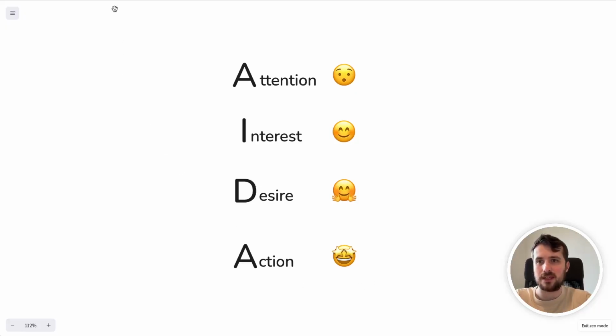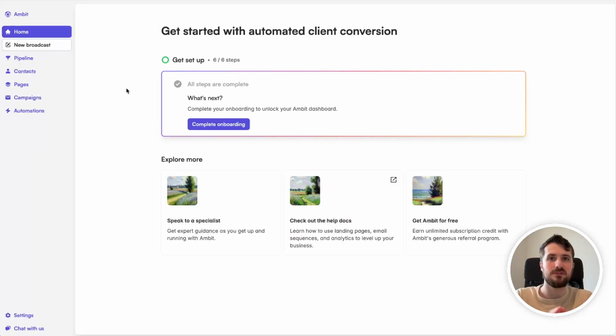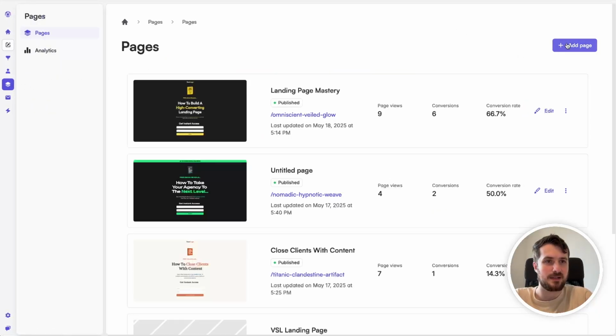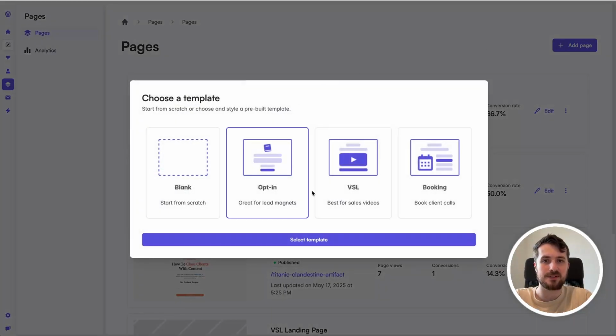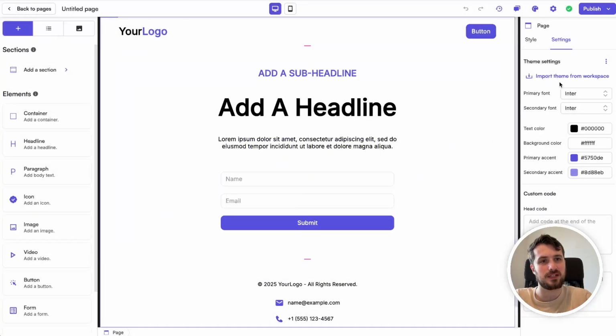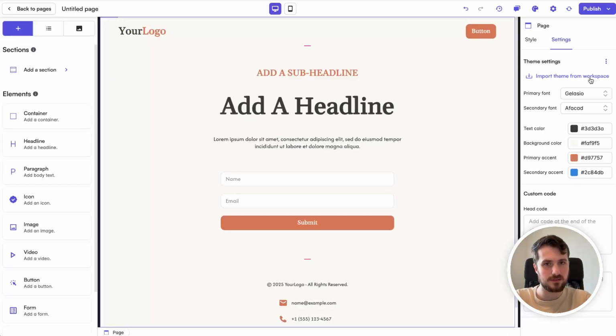So I'm going to hop into Embed. Embed's the software I'll be using to build a landing page today. This is a platform I designed to make landing pages as easy as possible. So we'll go over to Pages and then Add Page, and I'll choose the opt-in template, which is great for ebooks. Next, I'm going to go ahead and click Import Theme from Workspace. And this is going to automatically pull my company's brand, colors, and fonts into the page. So I'll click that. And now I'm just going to take a minute to fill out the landing page, and then I'll walk you through it.